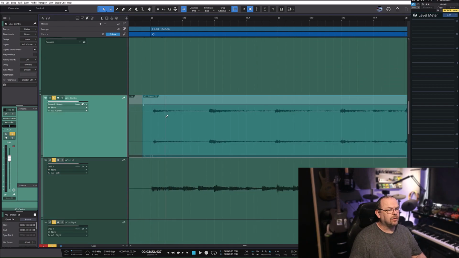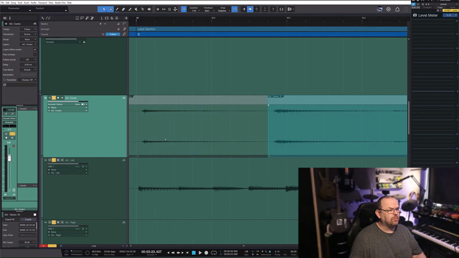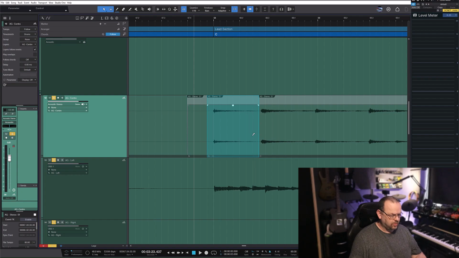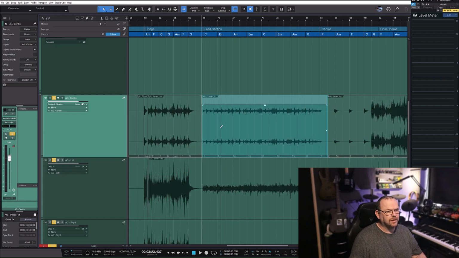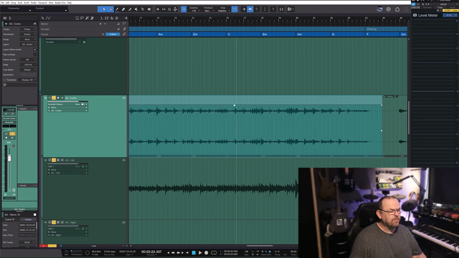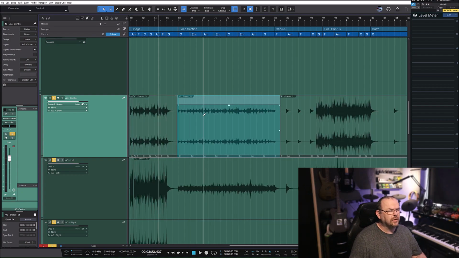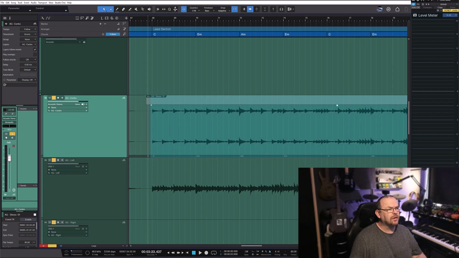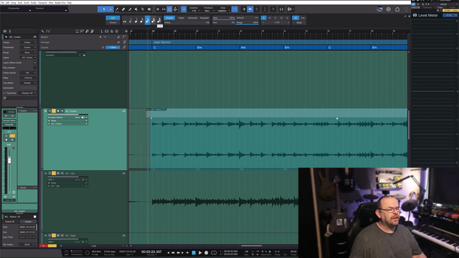You can move it around manually, like so, or we could try quantizing it. I've had mixed results with quantizing on acoustic guitars, but we are only playing sort of diamond chords here, so let's have a look.